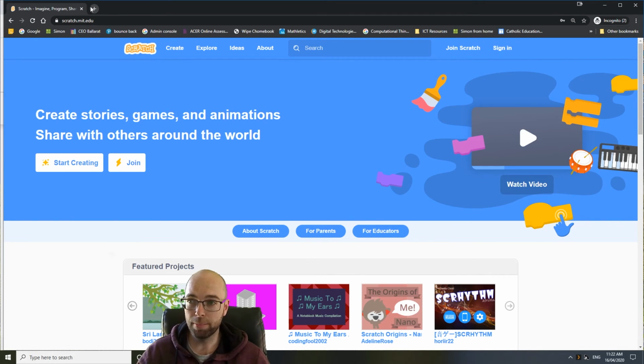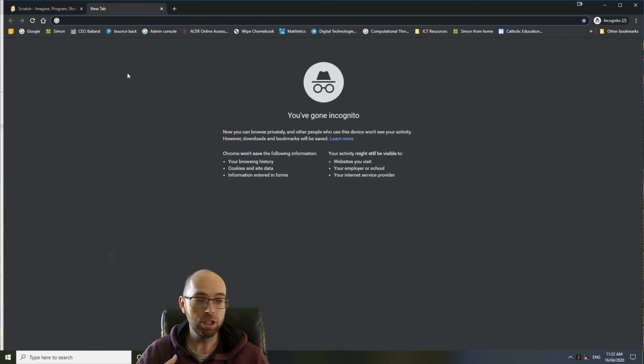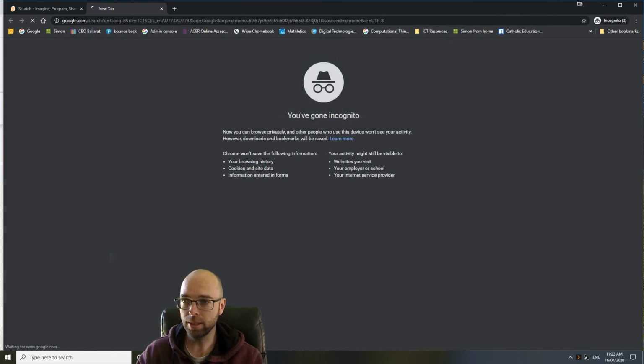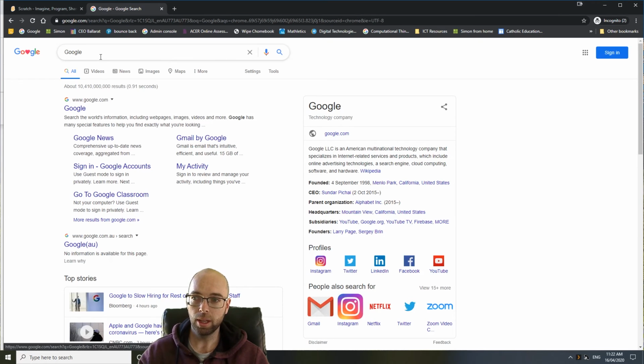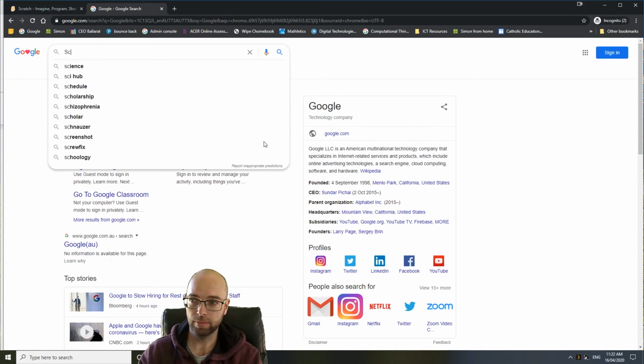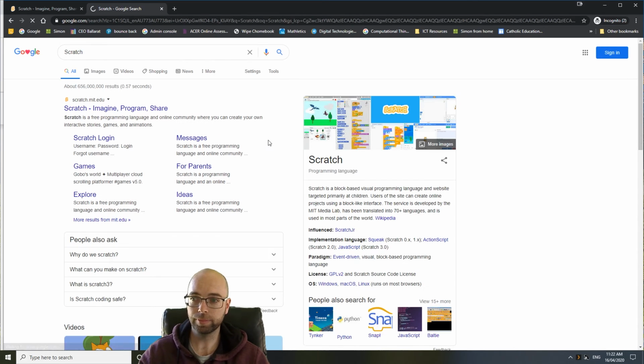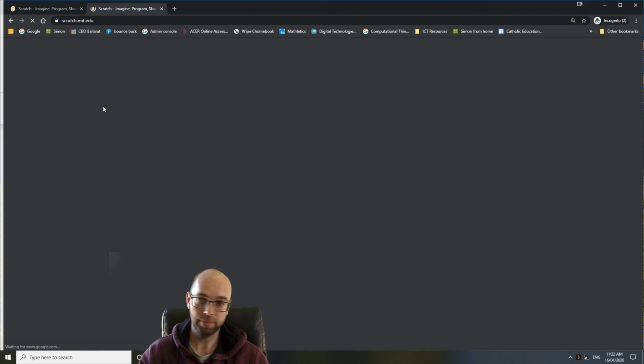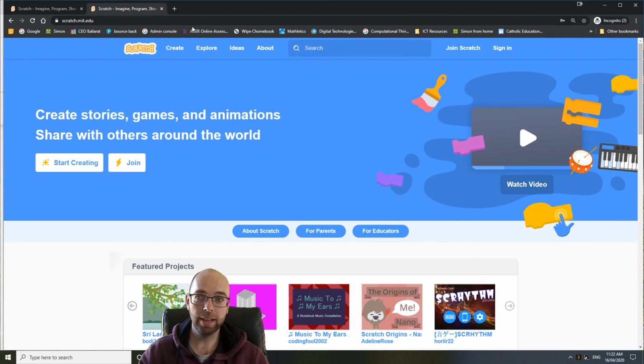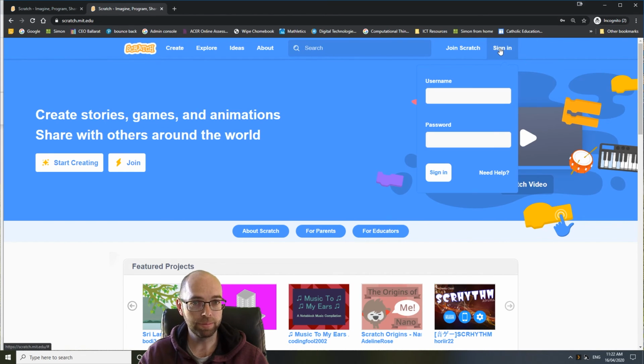So if ever you want to get back in to continue working on it, you can just search Scratch and log back in. Okay, let me show you. I'm just going to go to Google here so I can show you. So in Google, I can search Scratch, and Scratch will pop up here as the first one. I'll click on it. And I'm at Scratch, but I need to sign in to get back to my work. So I'll press sign in.